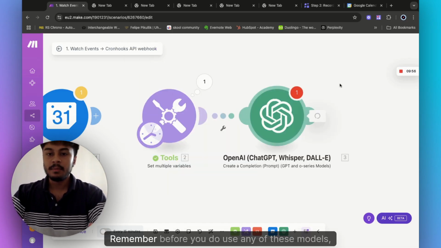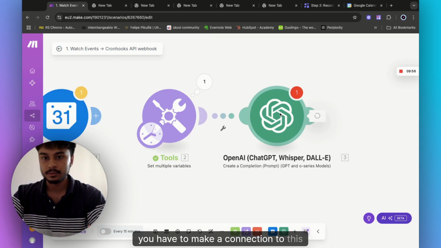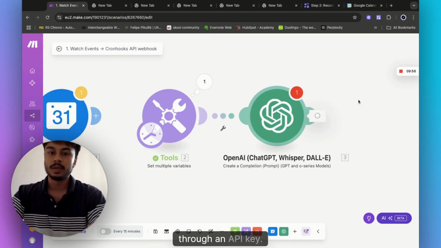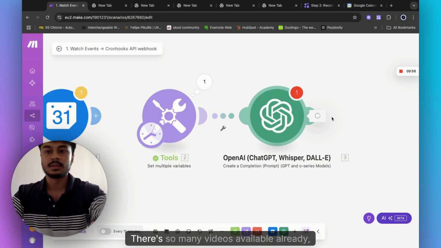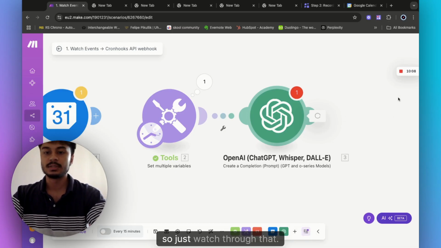Click on that. Remember, before you use any of these models, you have to make a connection through an API key. If you do not know how to do that, just watch more. There are so many videos available already, so just watch through that.